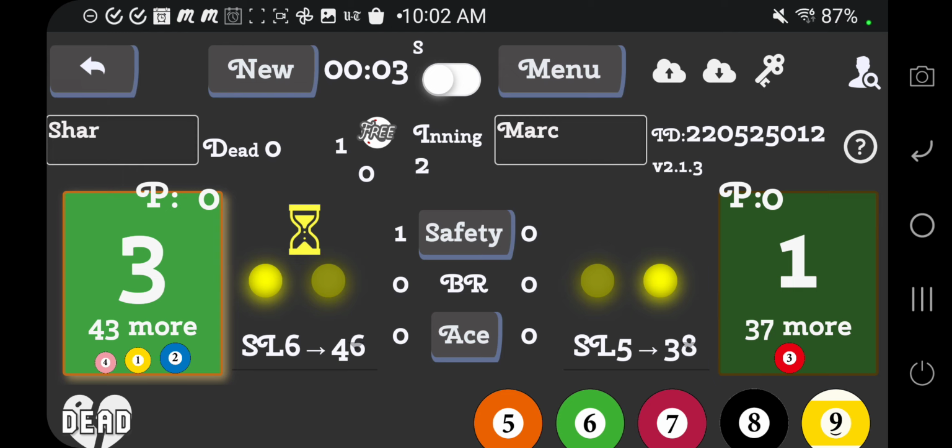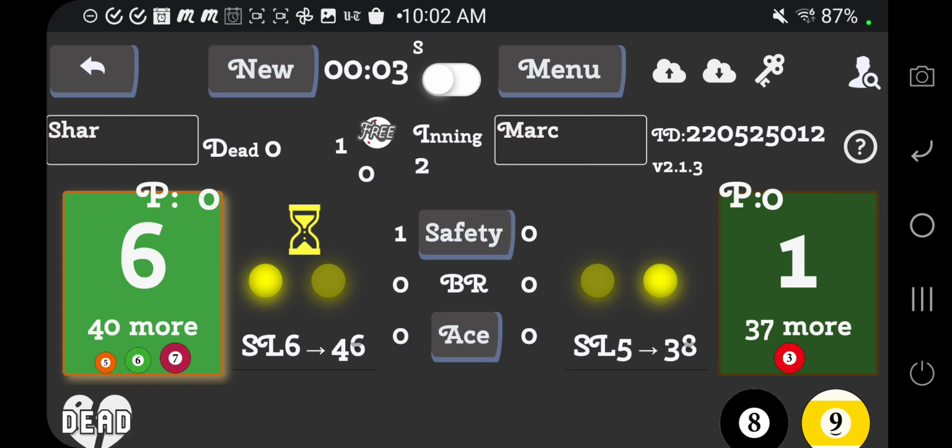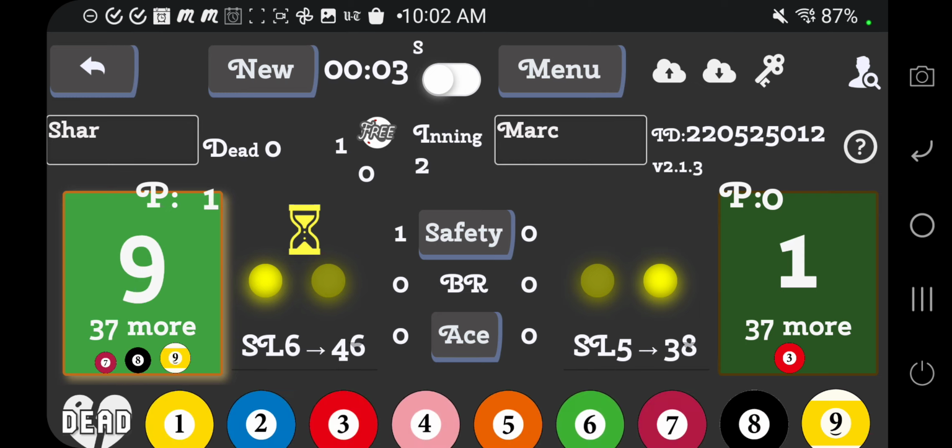So there you go. So she's got ball in hand, and she's a really good player. So let's assume that as a really good player, she ran out 5, 6, 7, 8, 9. Boom. So the rack repopulated. You can see the score is 9-1.